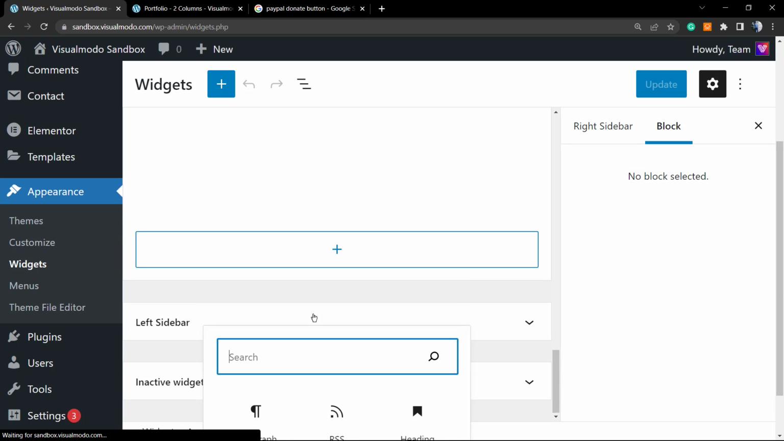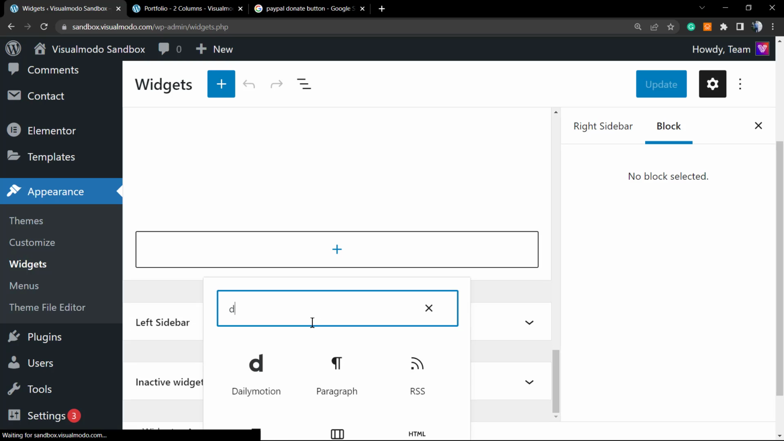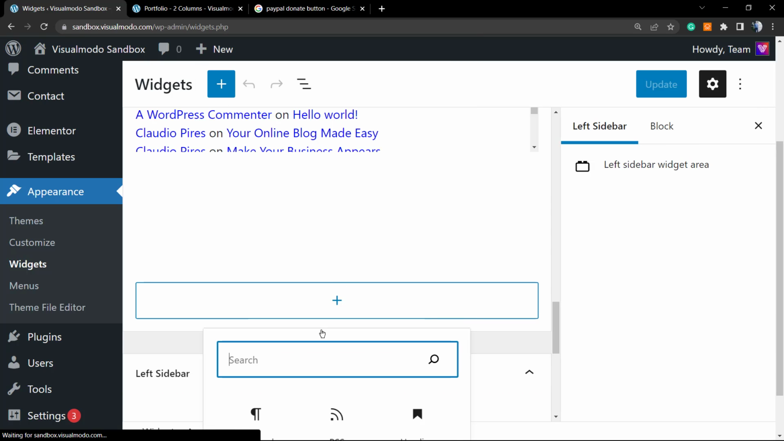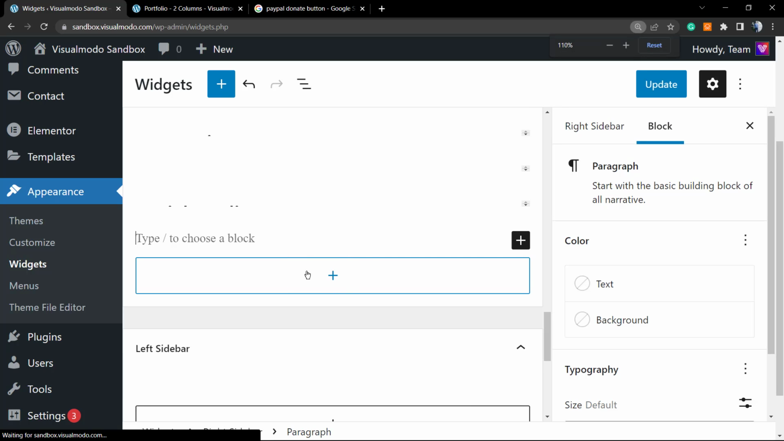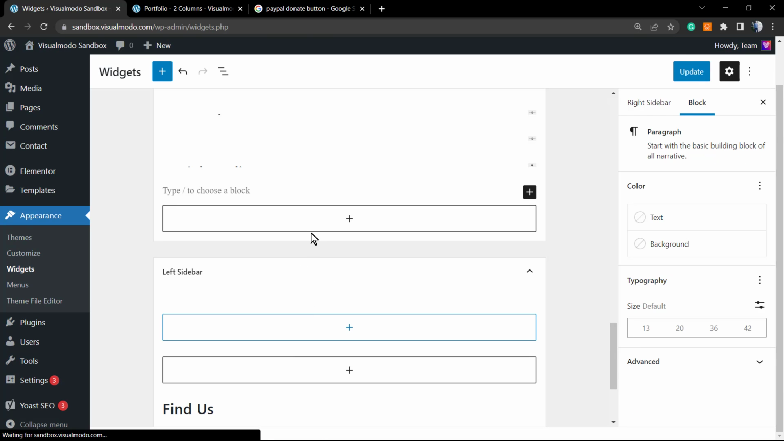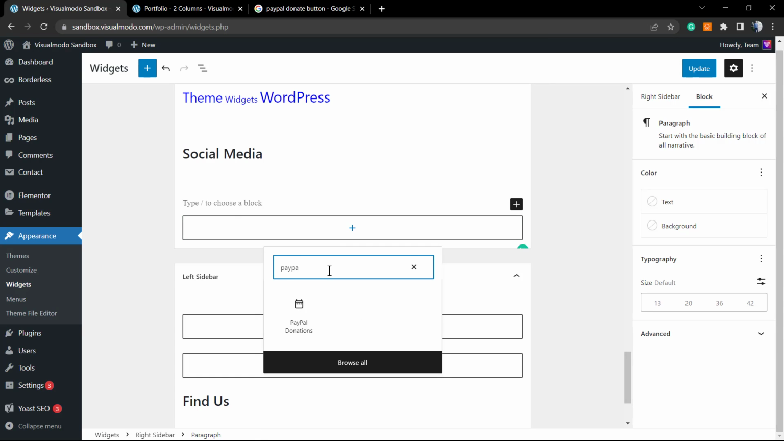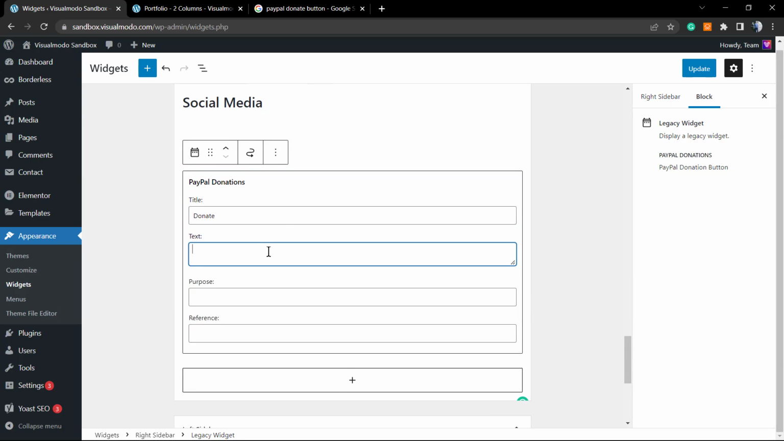I'm gonna click into this plus button and search for PayPal donations, okay? Let me give some zoom out. PayPal donations. As soon as you click on it, we can type some text, the purpose, the reference. So even set this into the plugin settings page, you can have different references for different locations. So in the same website, you can know where does this donation came from if you apply the reference. For example, this reference may be my sidebar widget, okay? We can change the title, text, and purpose.